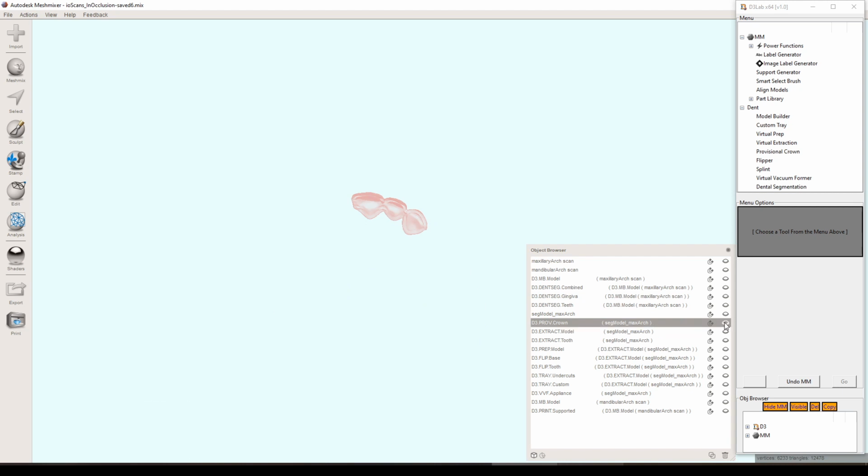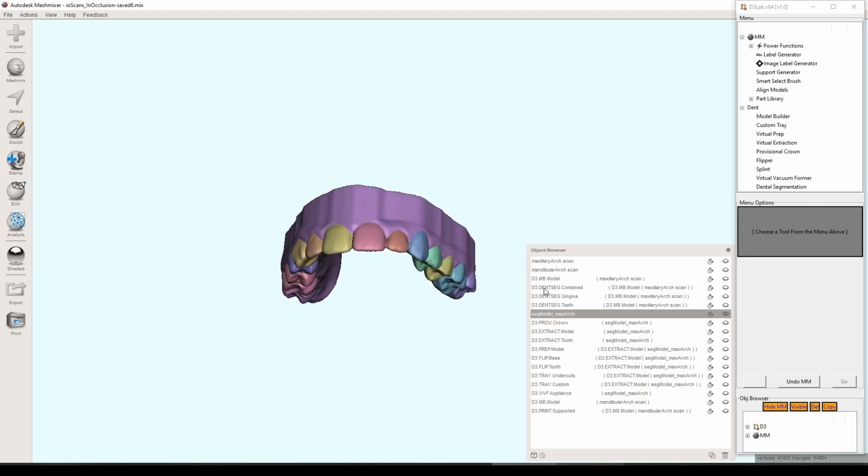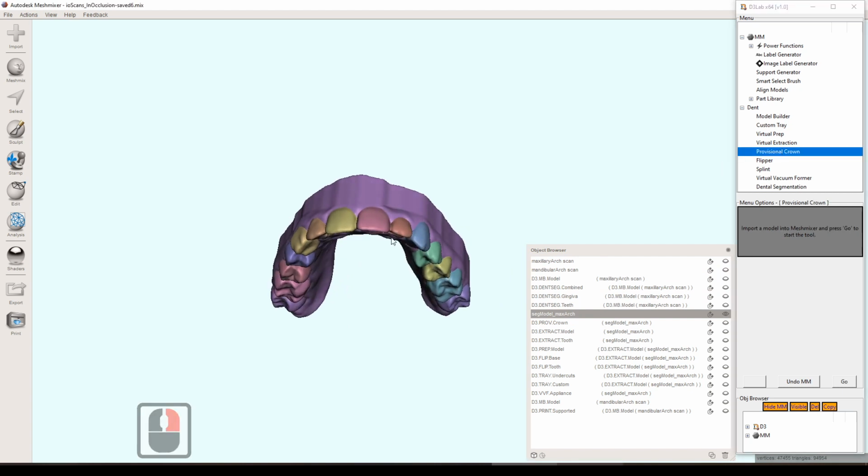I also made from that model, or from any model, you can make provisional crowns now. That's what that looks like. Let me go back and show you, because it's an easy one. Provisional crown. Import a model. Okay, and we are going to press go.